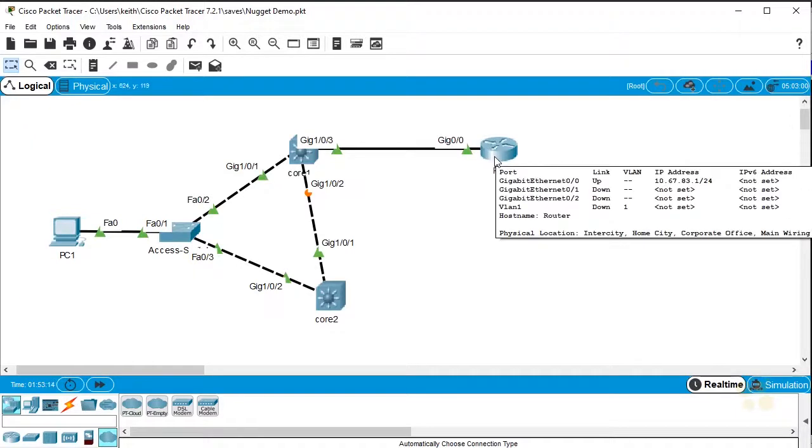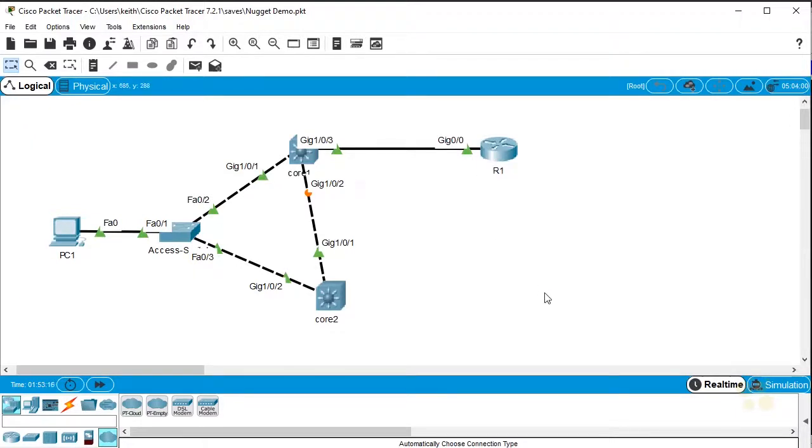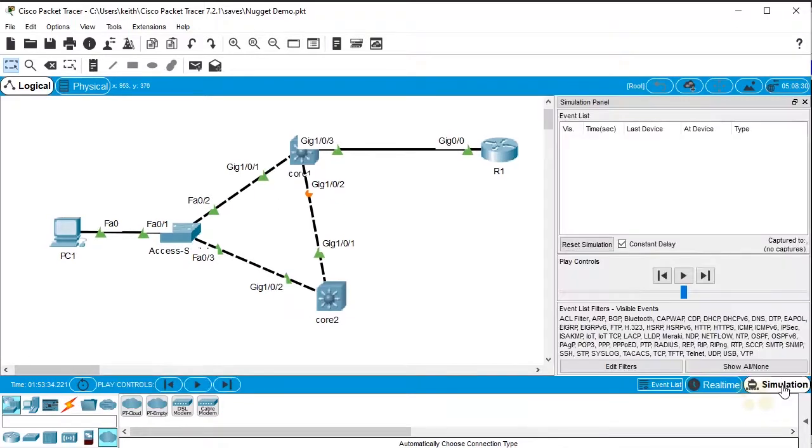Now, for the piece de resistance, and that is the simulation. What we're going to do here is take our mouse to the lower right-hand corner, and we'll click on this icon here for simulation. Now, by default, it's going to include a lot of information that it's going to visualize.